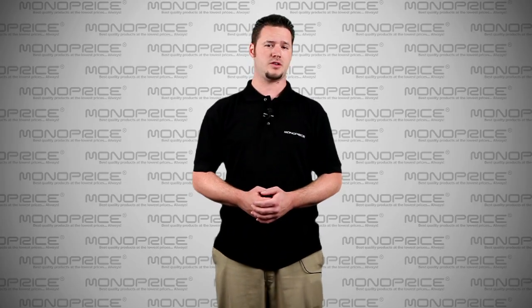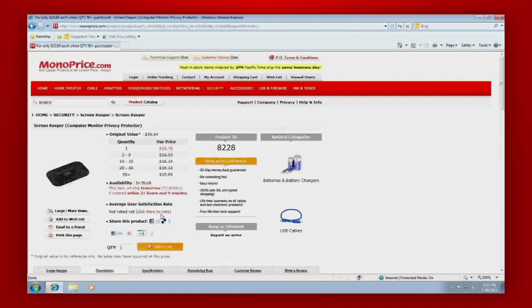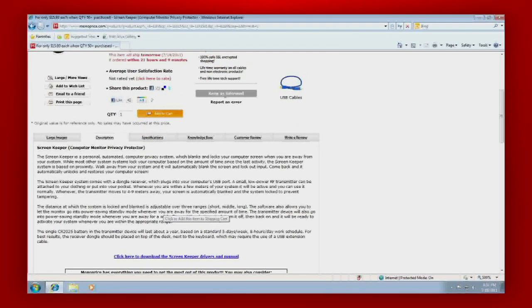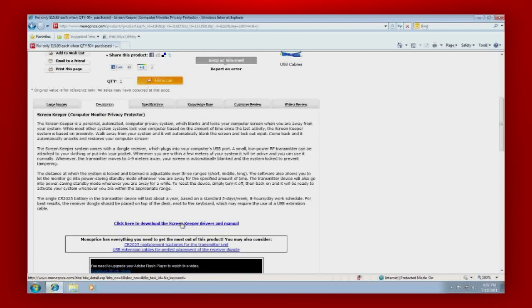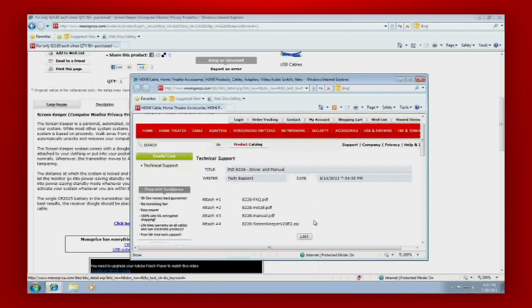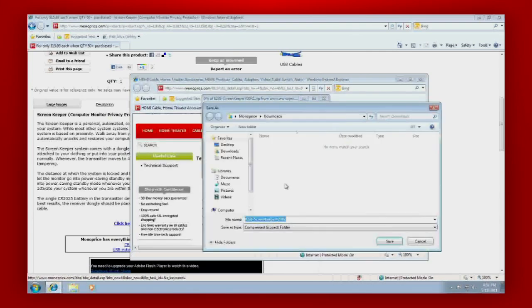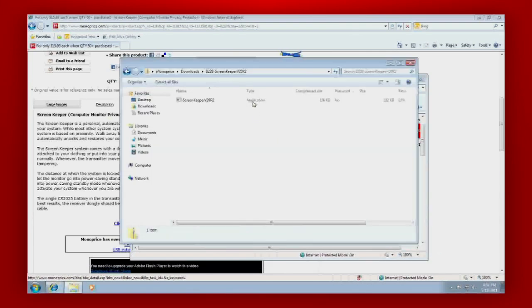The first thing you need to do is to install the software. Go to Monoprice.com. Once on the page of the Screen Keeper, scroll down and click the link right here. Once the new window pops up, scroll down and click on the attachment, which is a .zip file. You'll see this window pop up. Click Save, then Save to your computer. Once extracted, double-click the file or click Open.